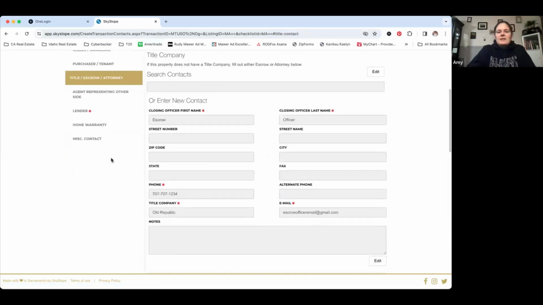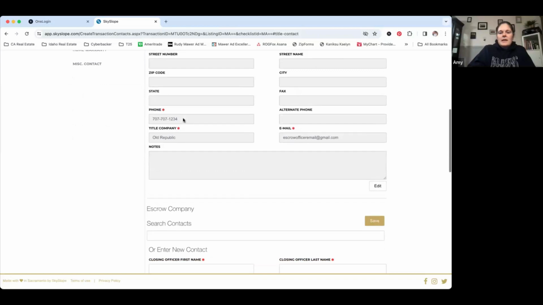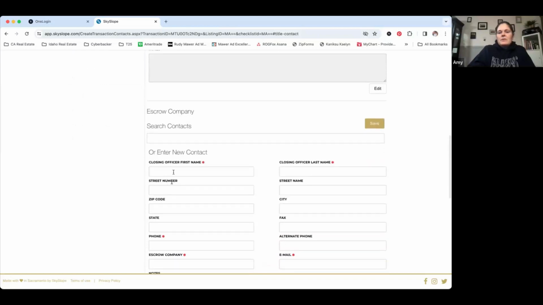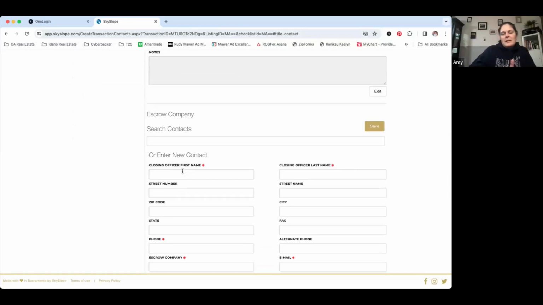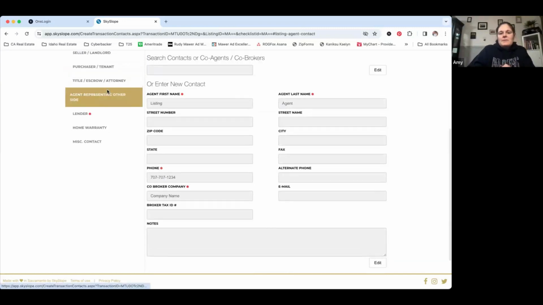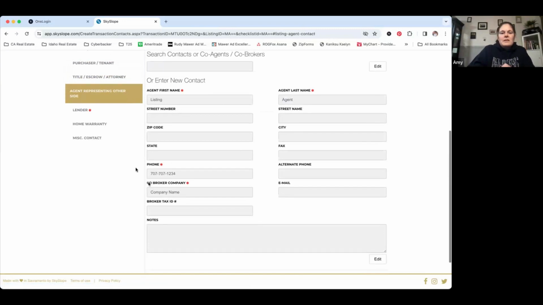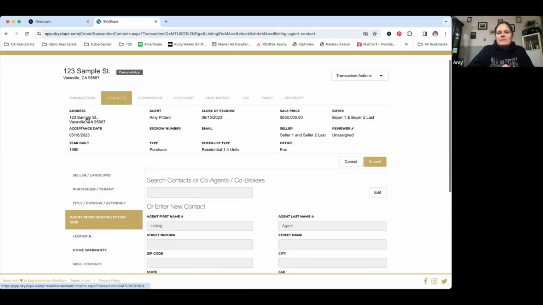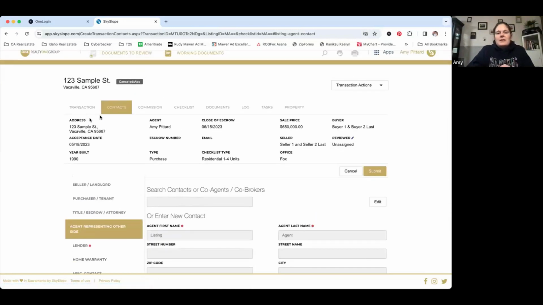When we go to title, escrow, and attorney, it's asking for the closing officer. That's going to be your title company, your escrow officer's name goes there. And then down here, closing is the same as the escrow. Because we do our title and escrow through the same company, we usually have the same person. Other places, it's different people. Agent representing the other side. Again, we're just looking for those asterisks and filling in those red asterisks on each of those informations. Okay, so that's what you get there.